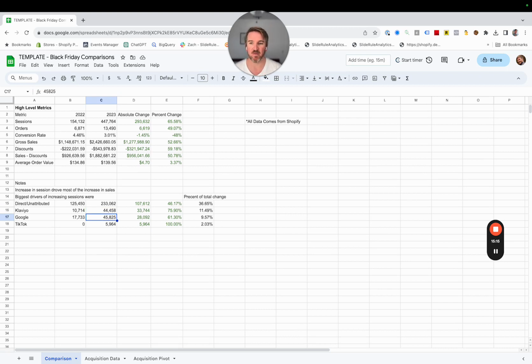Now, Facebook would be very different, right? You can see here, TikTok, they went from 0. They started advertising on TikTok this year, right? But Facebook, you're paying for every click. You want the conversion rate to go up over time, right?